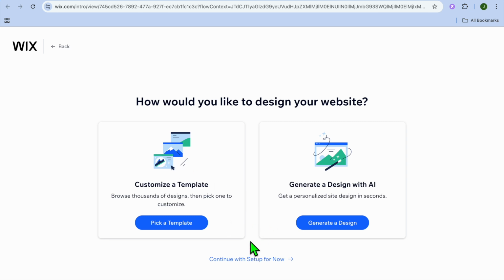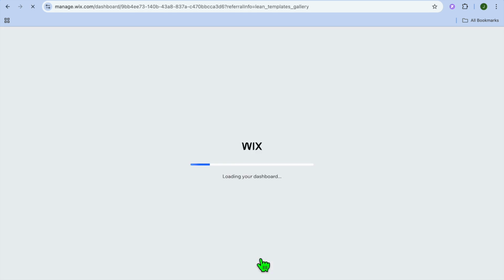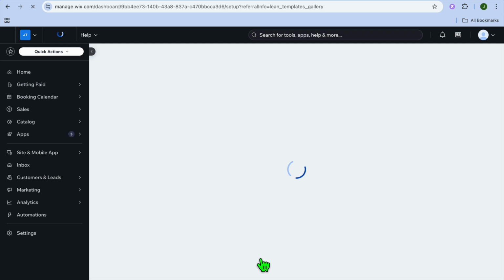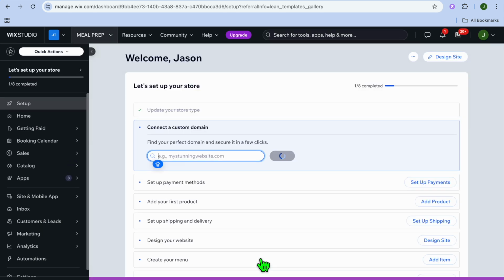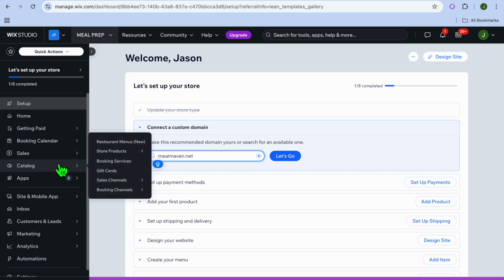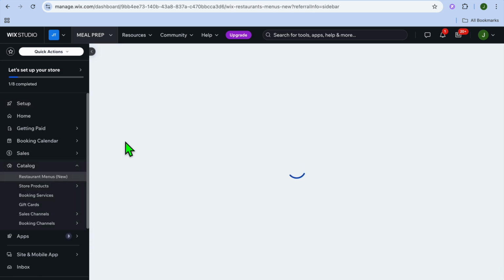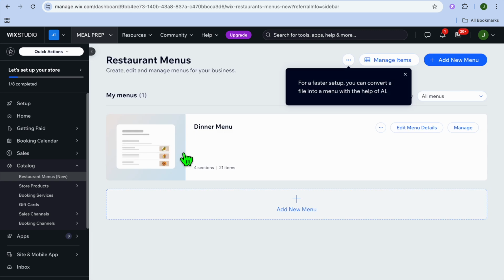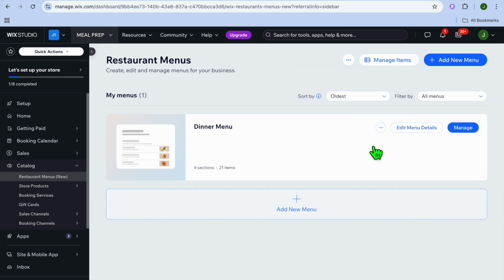After tapping on open, from there we'll tap on continue with setup for now. After selecting continue with setup for now, we'll be redirected to our dashboard. Now once on your dashboard, you're going to go over to the left hand menu option once more and hover over catalog. After hovering over catalog, you're going to select restaurant menus. From here you can lay out the different dishes that you will be offering.